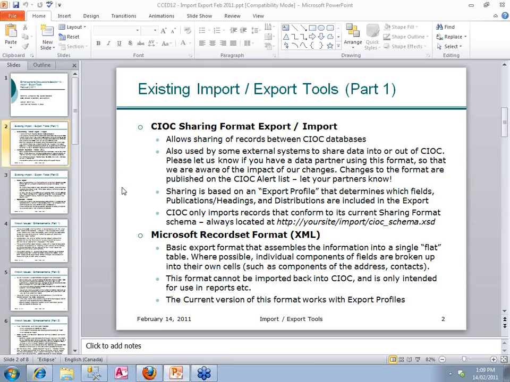Although the sharing format is primarily designed to share between CIOC databases, it is used by some external systems, both into and out of CIOC. If you do use the CIOC sharing format to exchange data with another system, you should make sure that we, Chris and I, are aware of it, and preferably aware of exactly how you're using it. We can't be sensitive to the particular needs you have with an external partner if you don't tell us that you're working with an external partner.